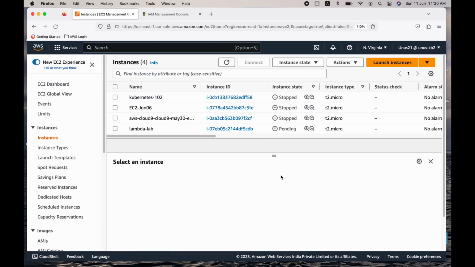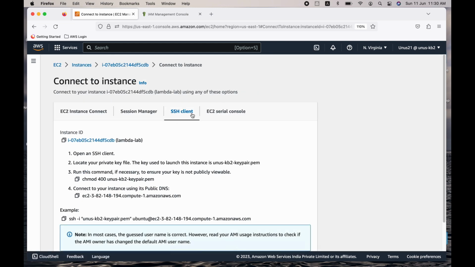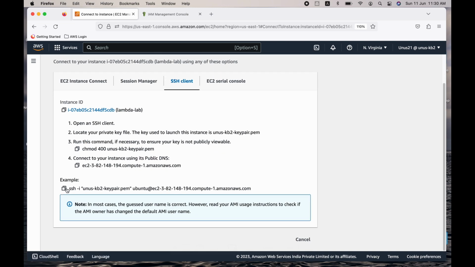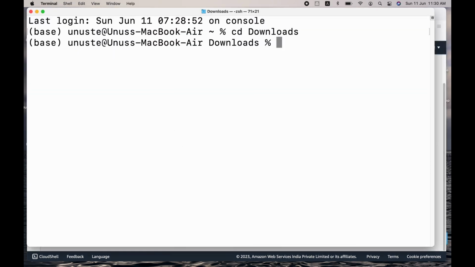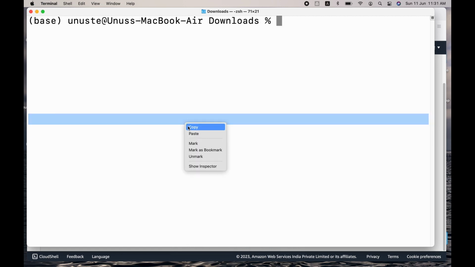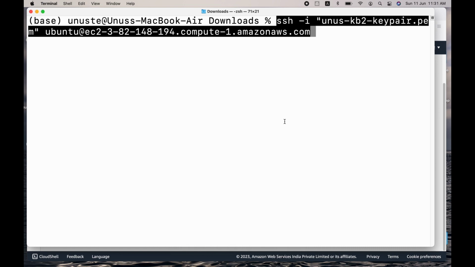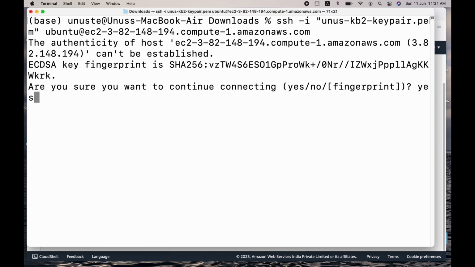In the meantime, you can start a terminal or command prompt. Okay, it is in running state. Select this and connect, go to the SSH client and copy this connection string, then go to your terminal and go to downloads, because that is where your key pair file is kept. Just paste the connection string, okay, enter, say yes.